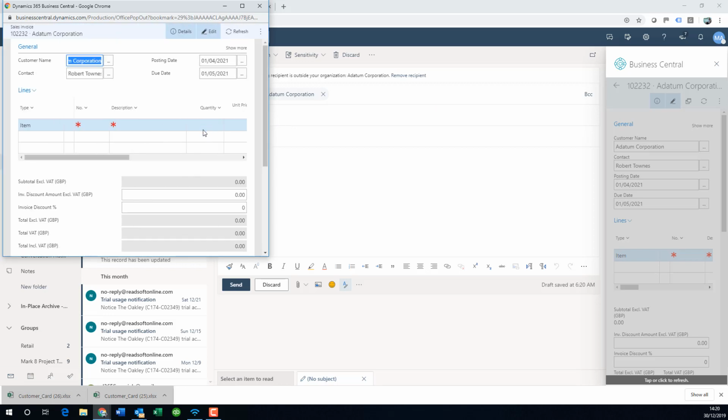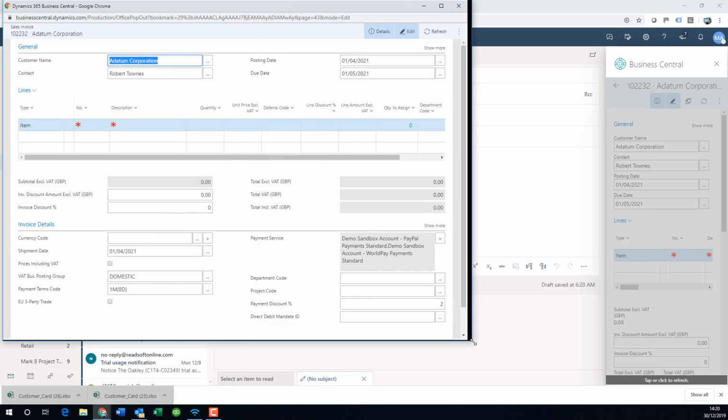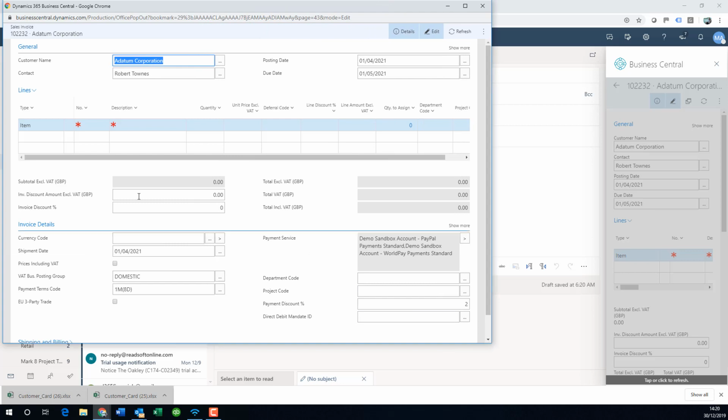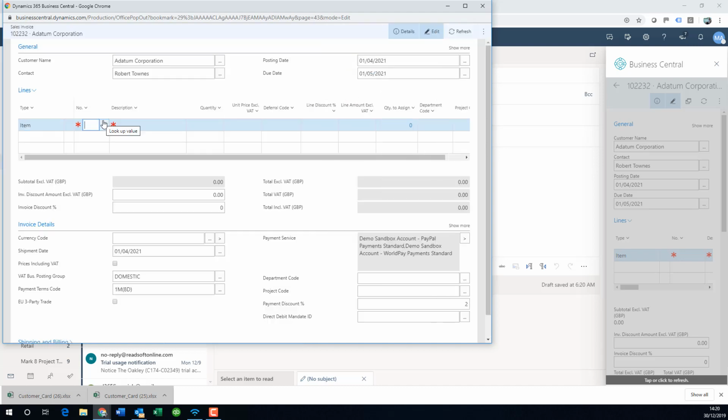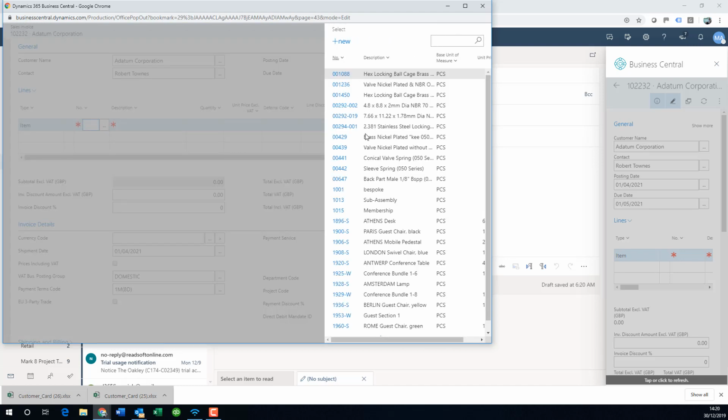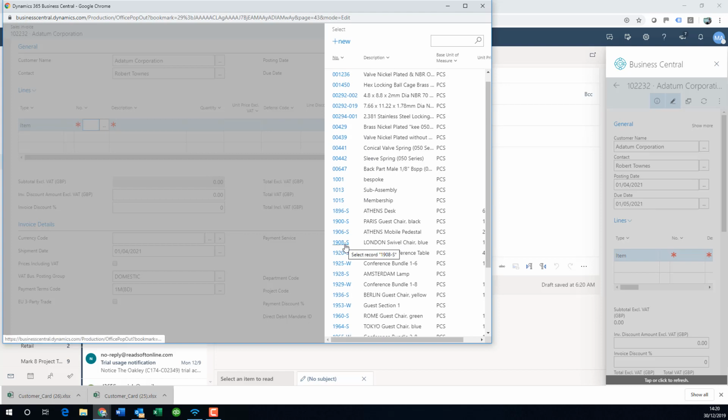We can use this pop out into a new window, and if we just expand that some, we can now have this Datum Corporation with our contact, and we can look up items, resources, GL account, comment, whatever it is. We'll stick with items. We can do an item lookup. We can look at sub-assemblies or whatever it happens to be. So we'll look at a London swivel chair. We'll put one of those in.